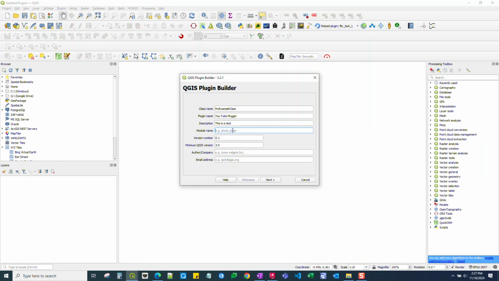Once again, what does it say here for restrictions? It wants you to use the underline, so basically no spaces. So we can just say, and I would keep it all lowercase as well, my folder YouTube, something like that.